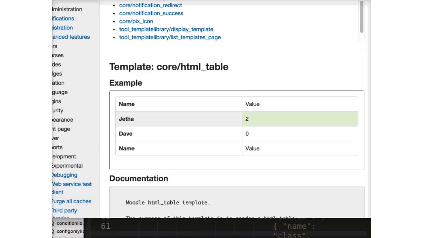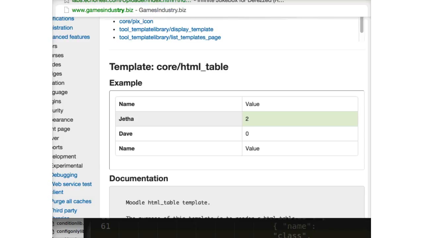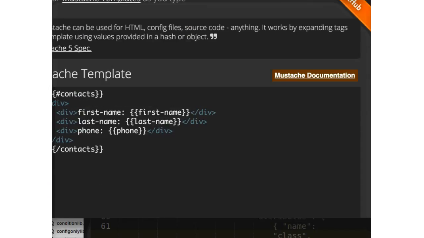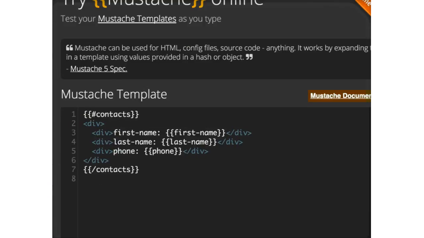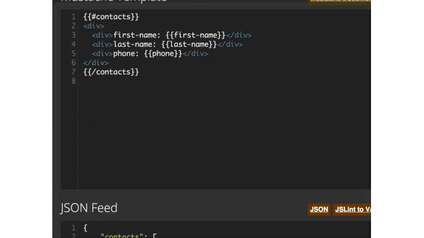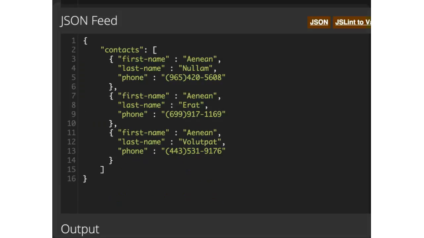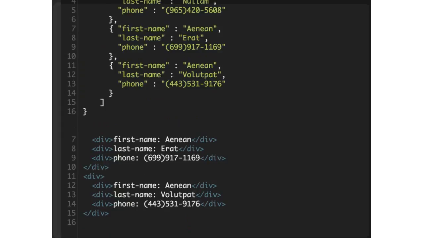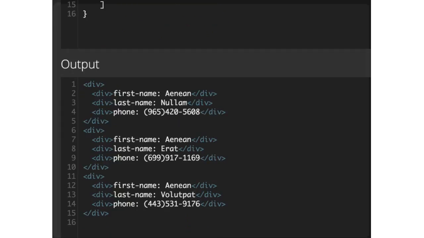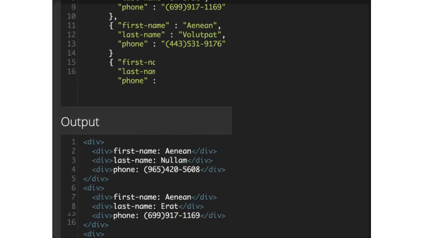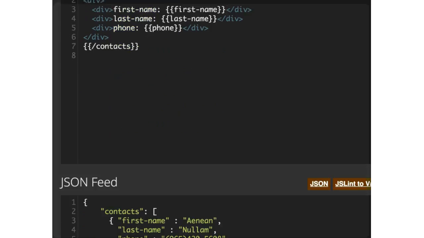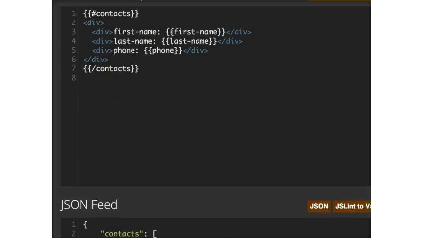I'm just going to open it. Oh wait, I can't open it. Well, maybe I can. So you get to this kind of thing here, and you can put your template in there, put your data text, and as you type, it'll actually show you what's being generated by putting your data text into your Mustache template.